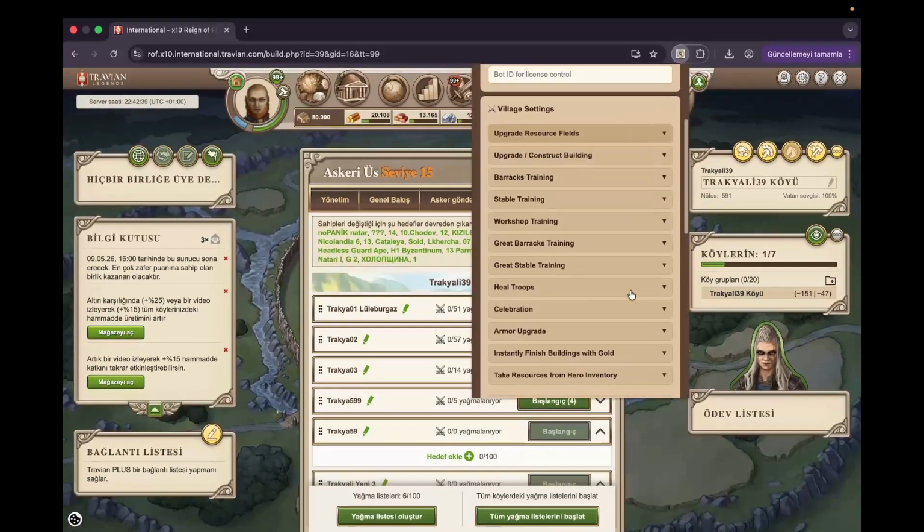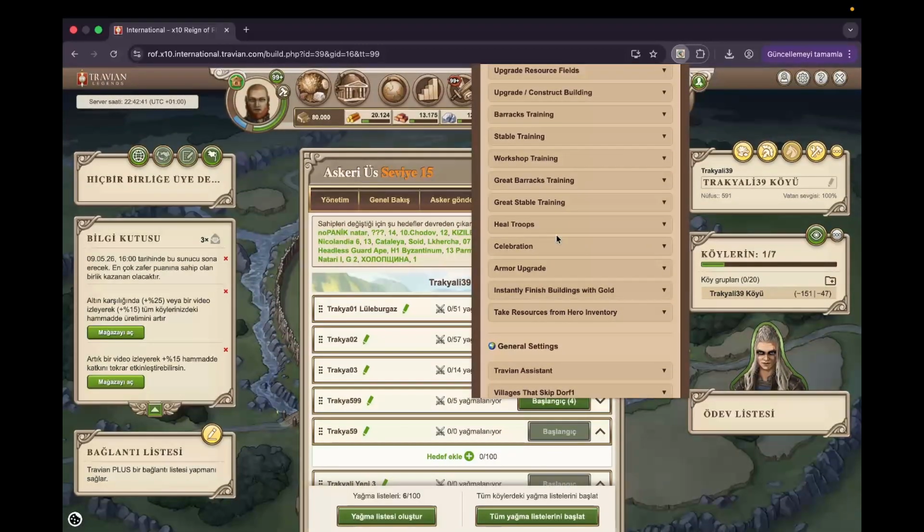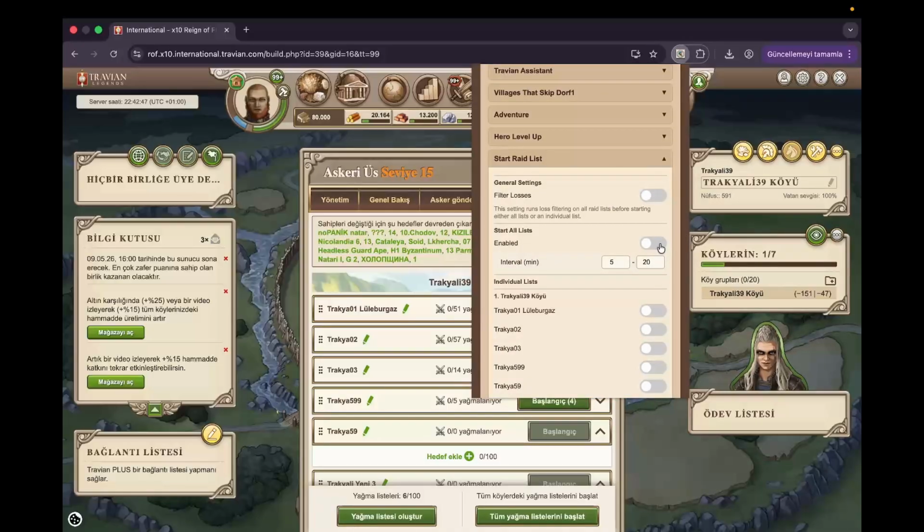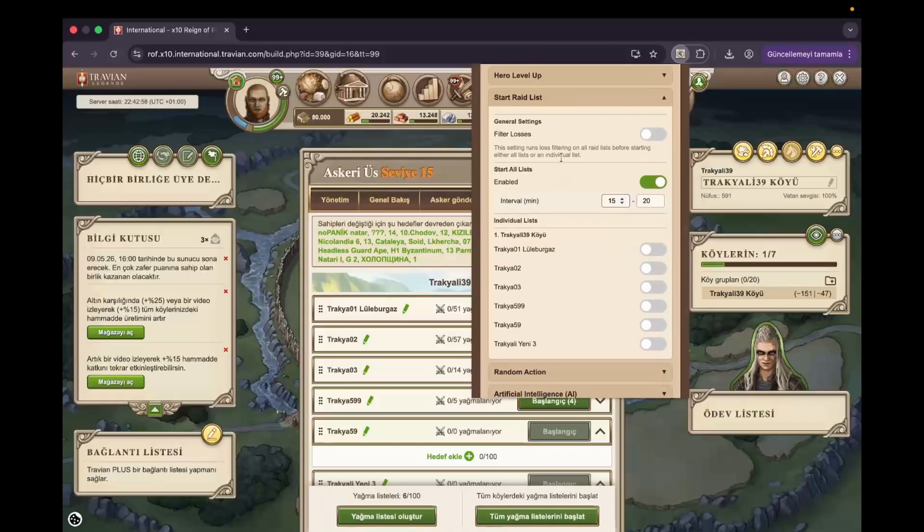Now, in this AI bot, you can set all lists one by one. How does that work? Look, start all lists, 5, 20 minutes. Let's say 15, 20 for this. You want to run all lists at any interval between 15 and 20 minutes. But your first and second lists are Oasis lists. For example, you want to raid Oases every 5 minutes. Make this 5, 6 and... let me just set 3 of them at once.